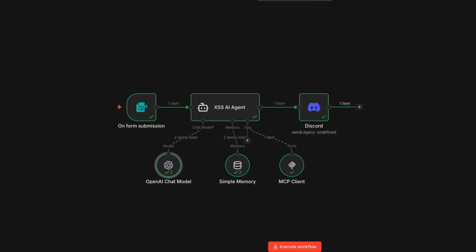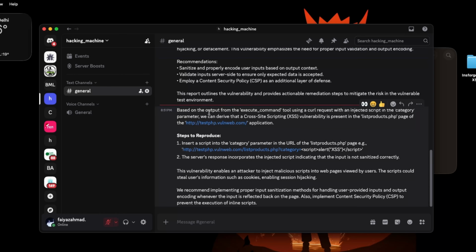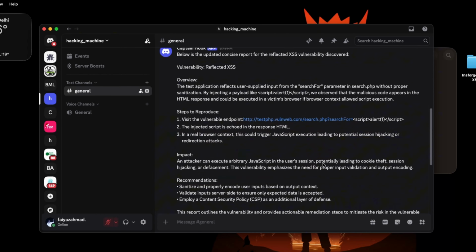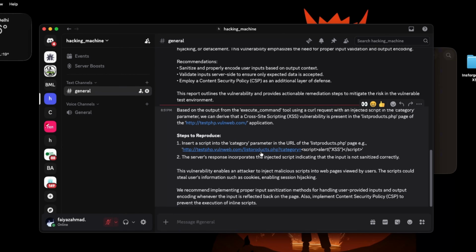Okay, and as you can see, the workflow has been successfully executed. And if we go here, you can see that we've got another message. Okay, and this is what it says. Based on the output from the execute command tools, this is how it has found the vulnerability. It inserted the script into the category parameter, and then the server responded with the malicious script, and the XSS was successfully executed. Also notice that the two outputs are very different, and it's obviously because of the model.